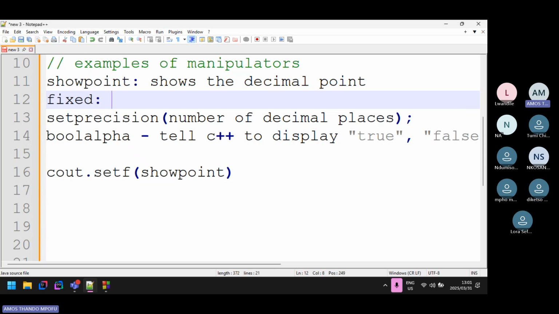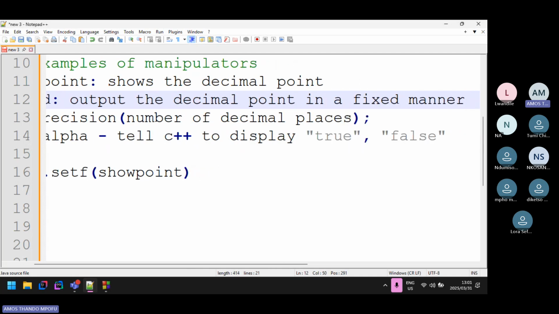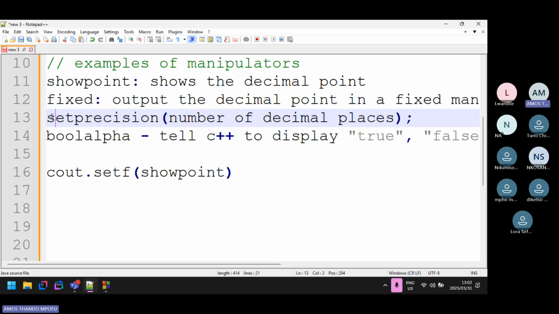Fixed just means that you output the decimal point in a fixed manner. That means it's fixed. Then set precision is to set the number of decimal places for that value you're trying to show to the user. Then bool alpha tells C++ or the compiler that instead of outputting ones and zeros to the terminal, output the strings true and false themselves. Don't show me ones and zeros because I don't understand what ones and zeros mean.